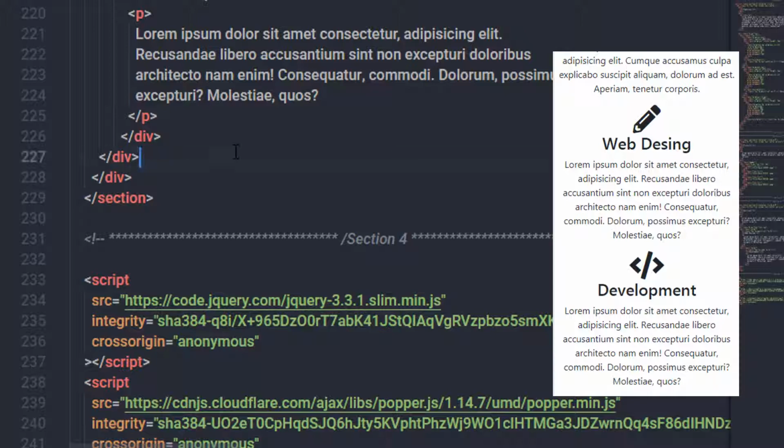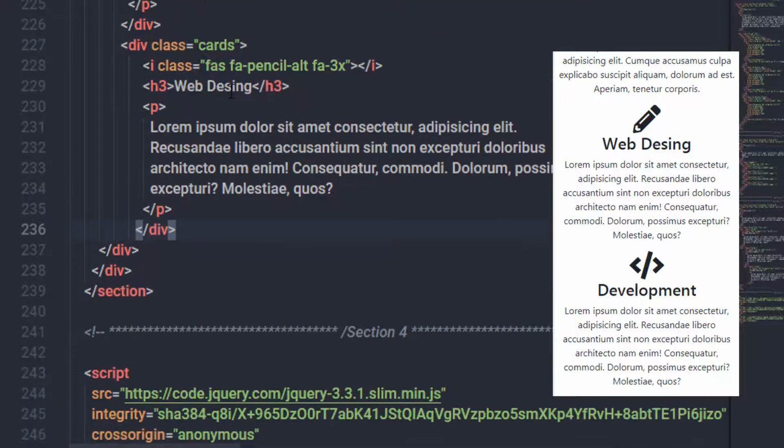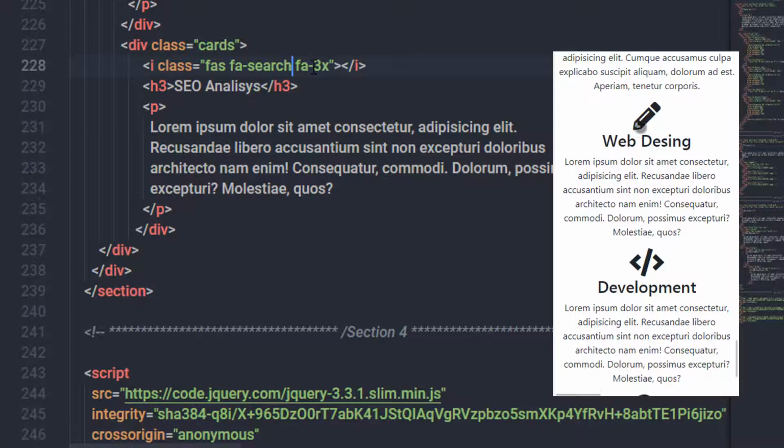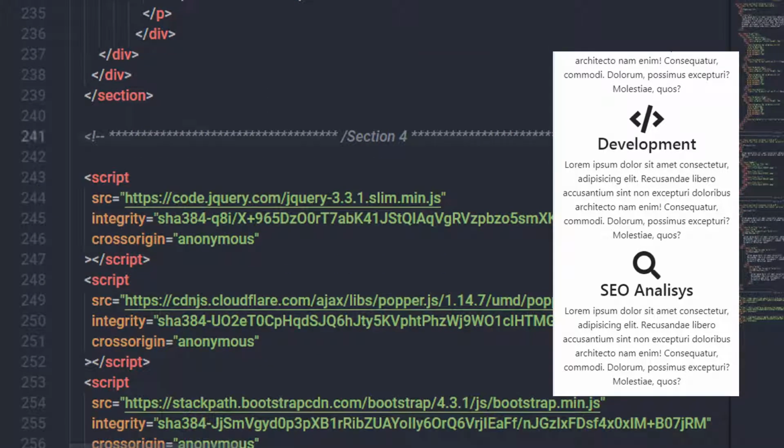I will just paste this card again right here just after this division tag and just change this text to SEO analysis, right? And just change this icon. So I'm going to say here FA search. So you will get the SEO section right here. Now just after that, I'm going to create the 5th section of this website.